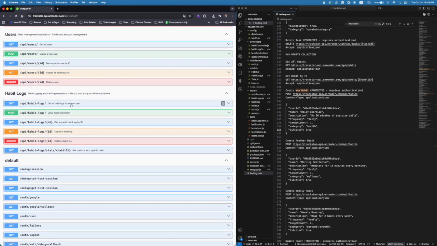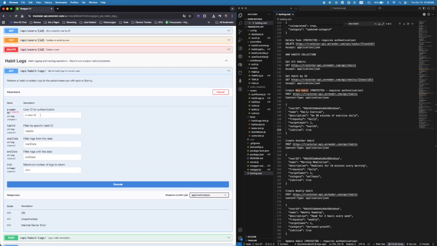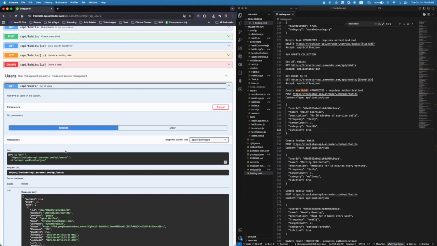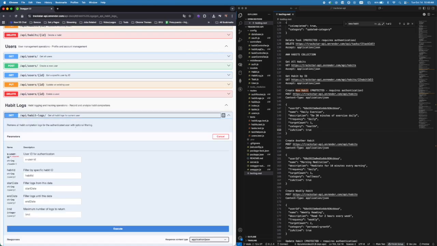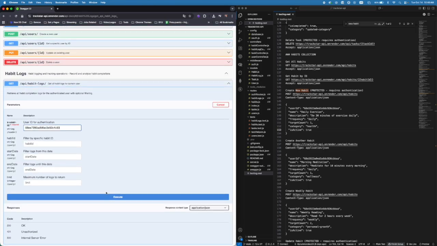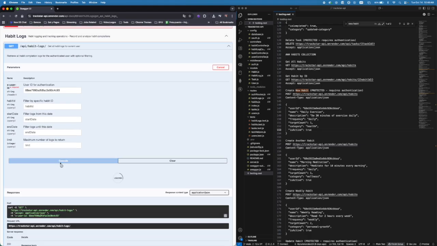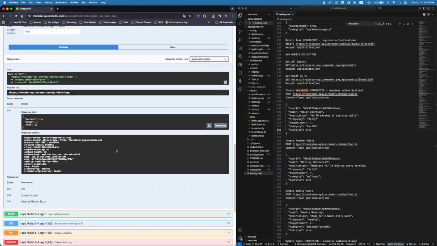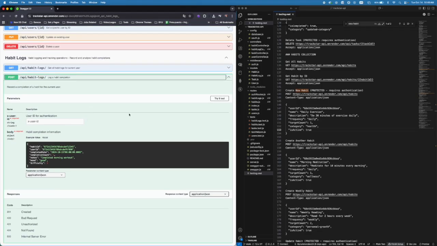Now we're going to move to the habit logs. Let's see all the habit logs that we have available. For example, it is asking for our user ID. One more time, let's retrieve it. Okay, users. Okay, all the habit logs from one user. Now, for now, we just have this information. Let's continue.